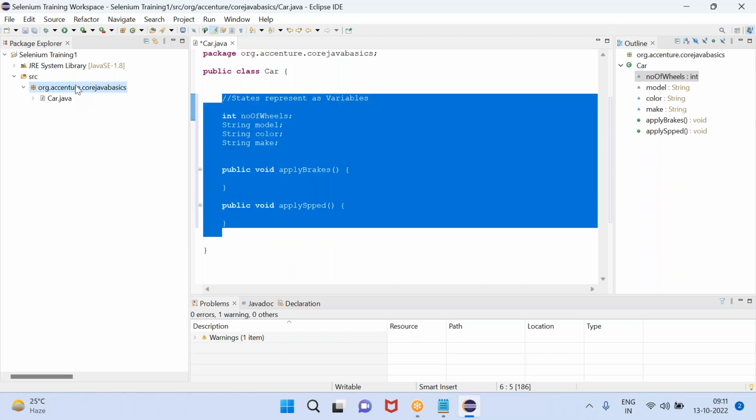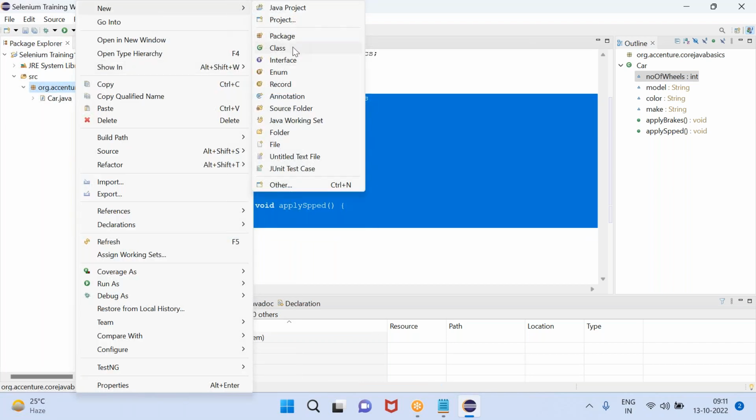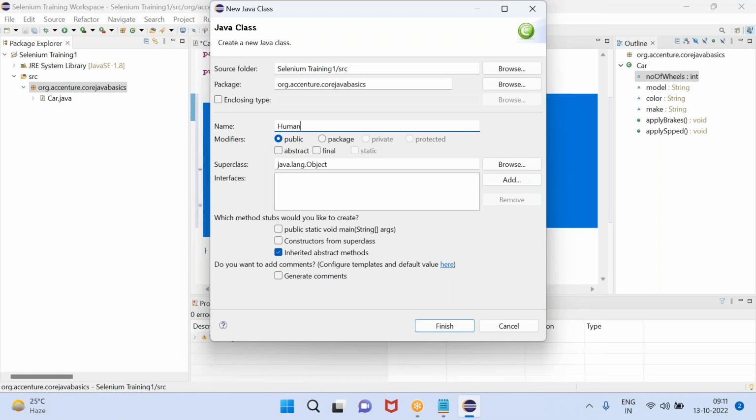Example, if you take human, this is the class file. Always you need to start with uppercase. We are going to create this class file under this package. Then for execution, we need to select this main method. Without main method, you cannot execute the Java program.